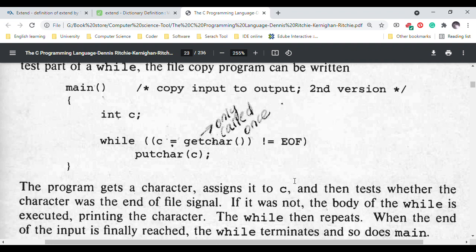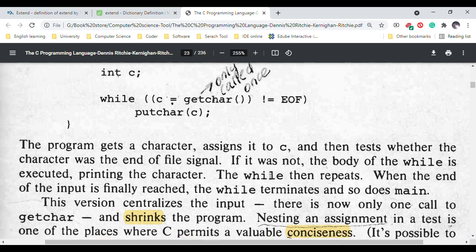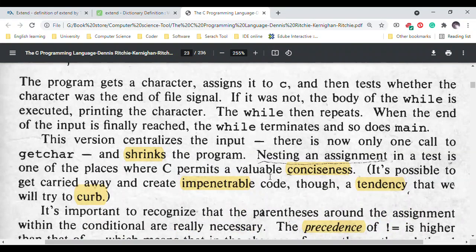The program gets a character, assigns it to c, and then tests whether the character was the end-of-file signal. If it was not, the body of the while is executed, printing the character. The while then repeats. When the end of input is finally reached, the while terminates, and so does main.